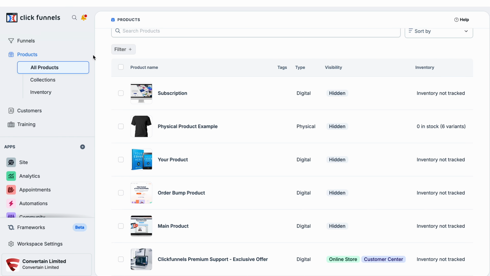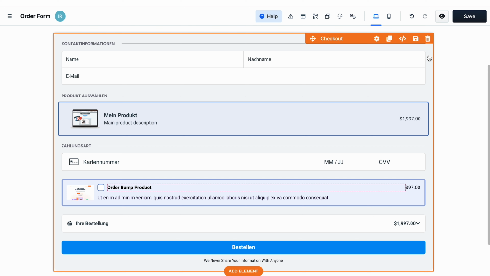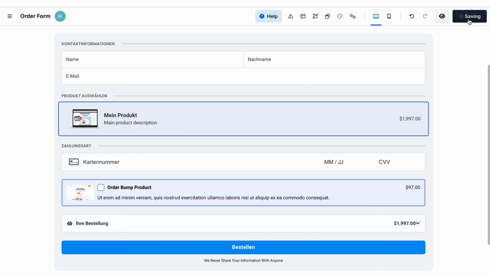Alternatively, you can go to the product section in your ClickFunnels account, then go to the product settings and update the information for this product. In this case, the information will be updated for this product on all the pages where you have this product represented. Now let's save the changes and see how this checkout element looks for the customers.